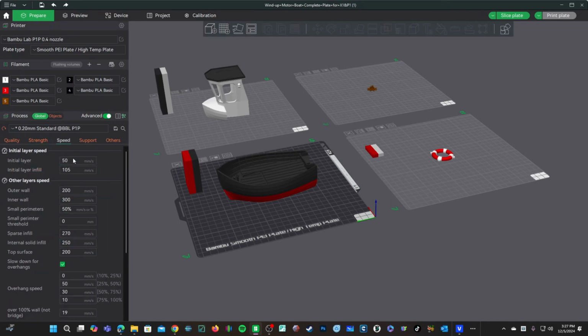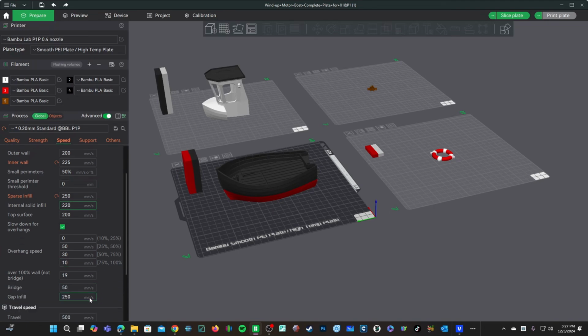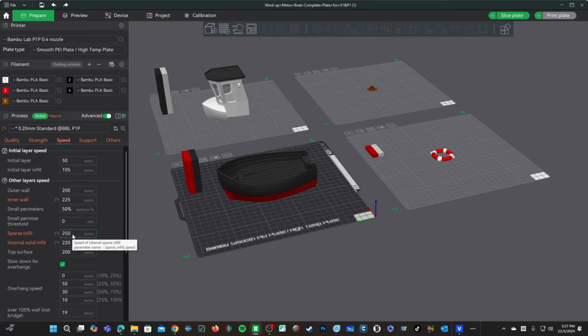I do not like printing this fast. I'm going to go ahead and slow things down a bit. We'll go 225, we'll go 250, we'll go 220, and we'll go down here to 220. These are small changes, but I just like to take it a little easier on the machine. This will help my machine last a long time, help prevent clogs, extruder problems, and all sorts of other print issues. Go ahead and select the filaments you are using.